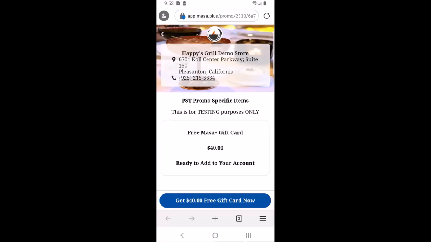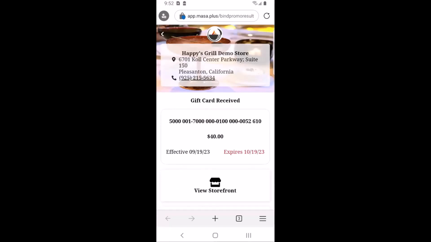All right, so I'm going to go ahead and click on the get the free gift card now. And as you can see, it tells me some information regarding the card here. So it's effective 9/19. It's going to expire 10/19/2023.